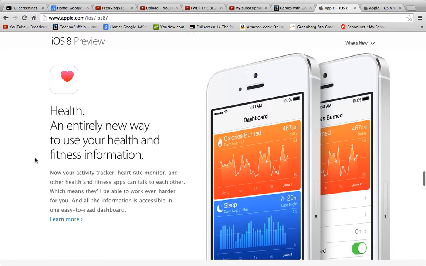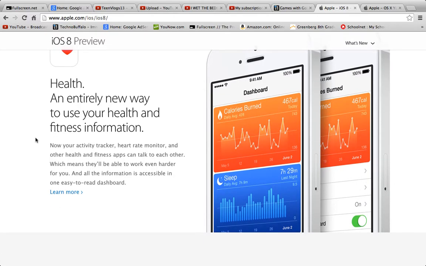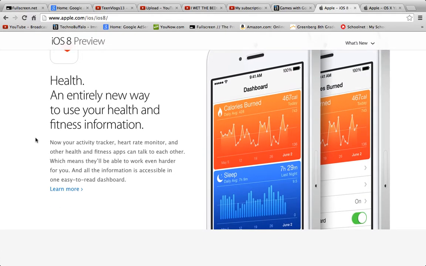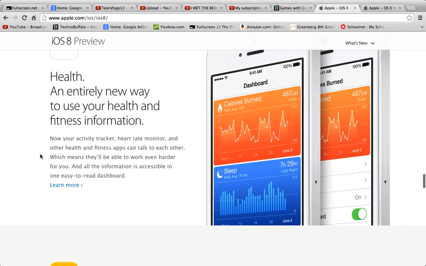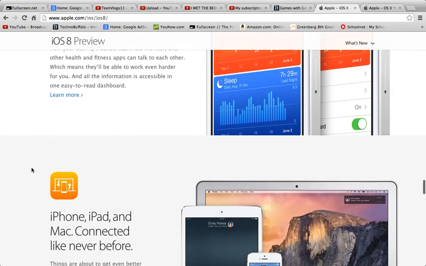They also added a new health app, an entirely new way to use your health and fitness information, stolen off of Samsung. But not exactly, they do have a lot of newer features and better features. Now your activity tracker, heart rate monitor, and other health and fitness apps can talk to each other. All the health and fitness apps that work with this application will automatically put everything into this application by itself if you have it linked up to it, which means they will be able to work even harder for you. And all your information is accessible with one easy to read dashboard. So that's a really cool application that is also new to iOS 8.